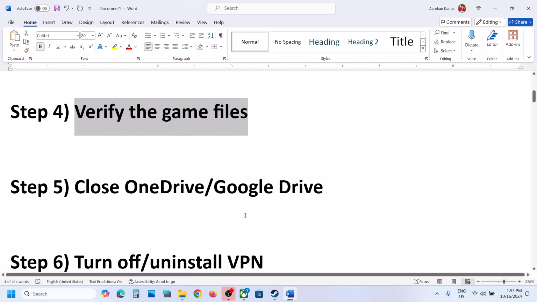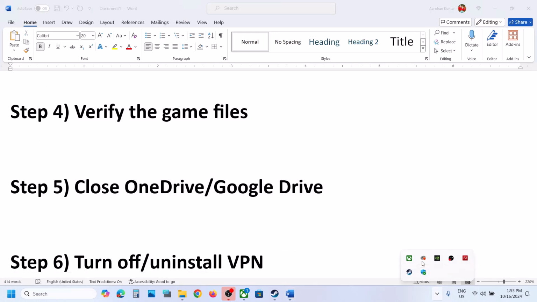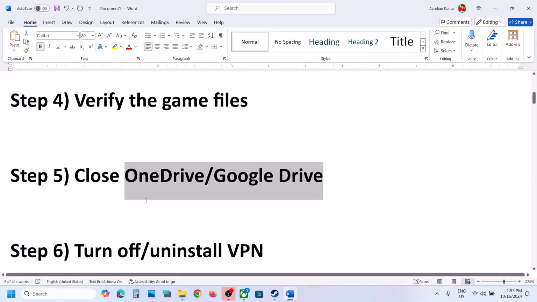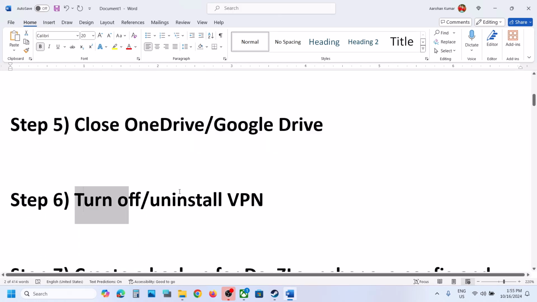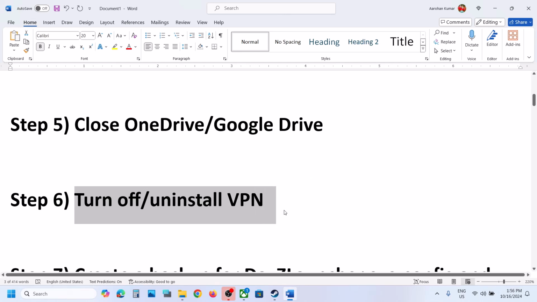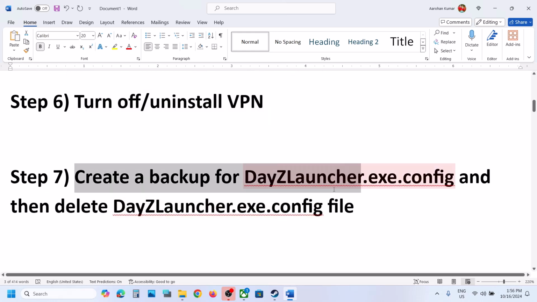Next step is to close OneDrive or Google Drive. So if you have OneDrive or Google Drive open over here, you can just close OneDrive and Google Drive and then you can check. Next step is to turn off or you can uninstall VPN. So if you're using VPN, you can turn it off or you can uninstall it, restart your computer and then launch the game.